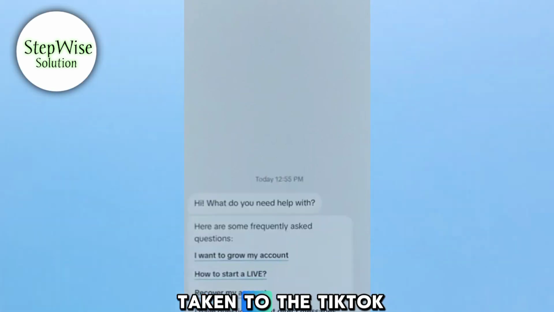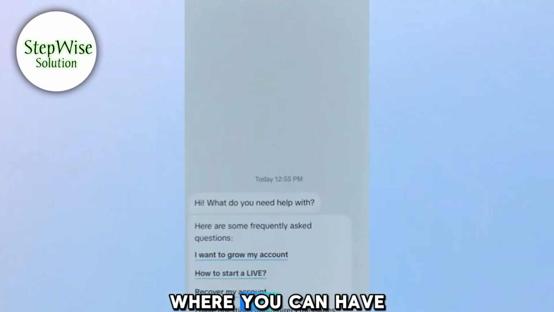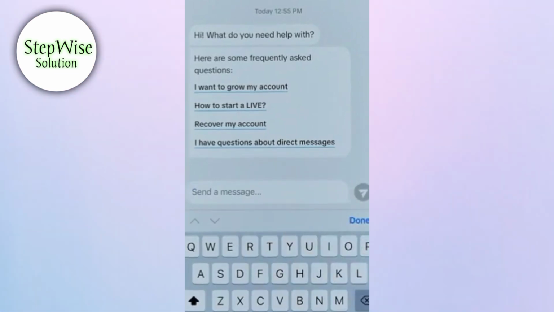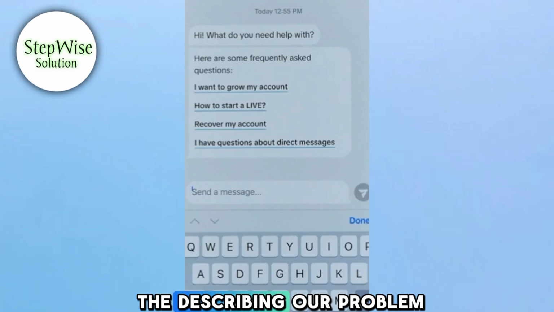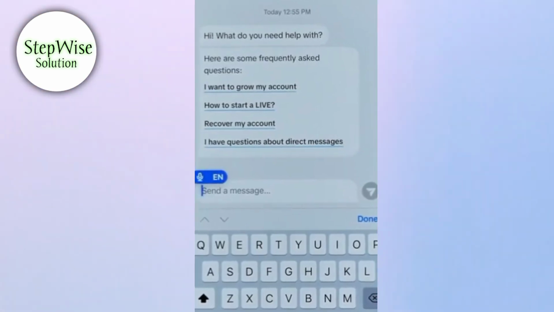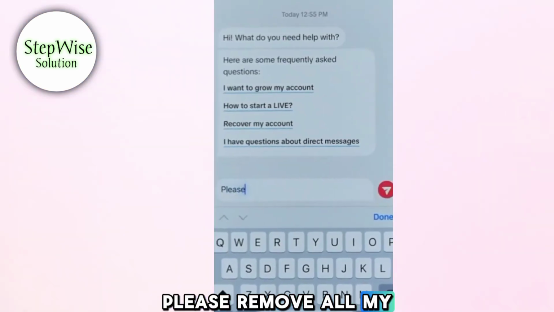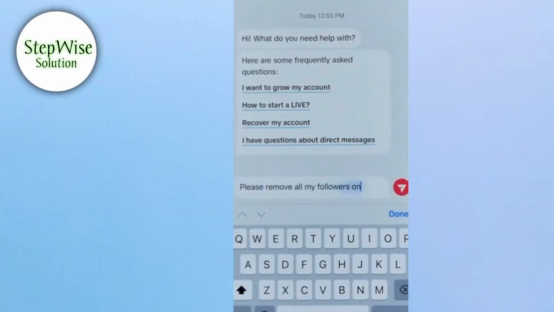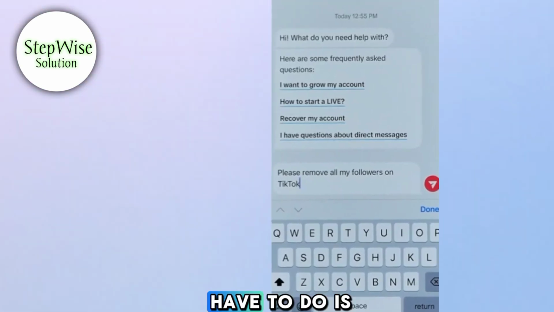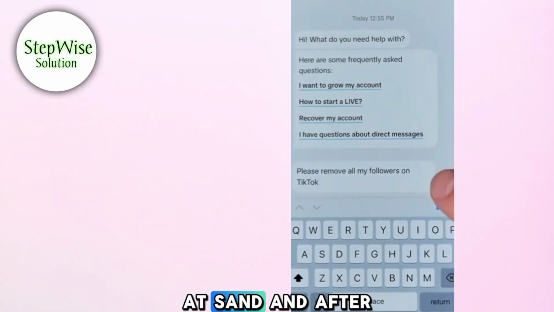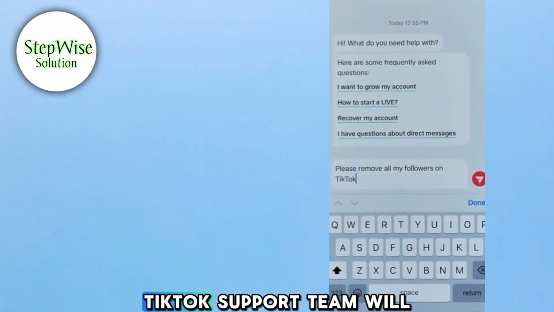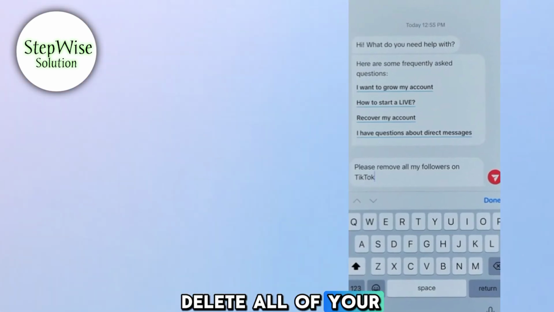Then you will be taken to the TikTok help desk, where you can have a conversation with the TikTok support team in this chat. And then let's start with describing our problem. I'm just going to dictate it. Please remove all my followers on TikTok. That's what we can enter here, and then all we have to do is just hit right here. And after a while, maybe several hours or a day, TikTok support team will delete all of your followers at once.